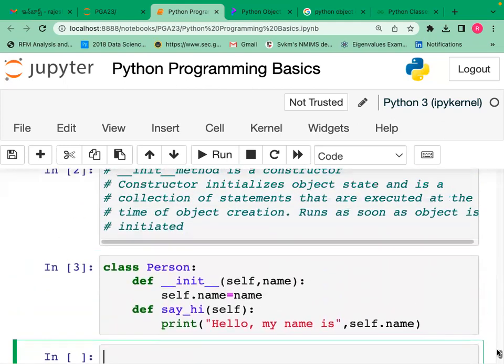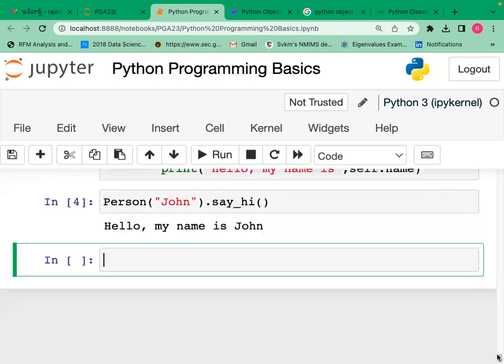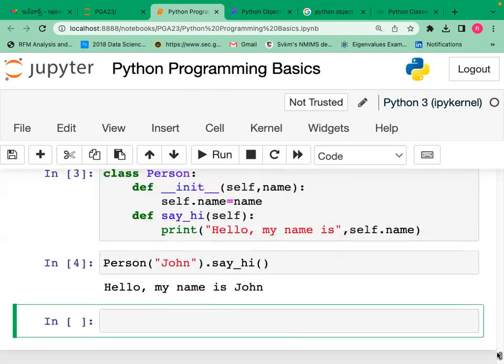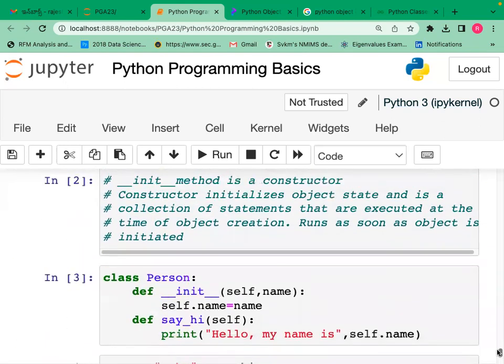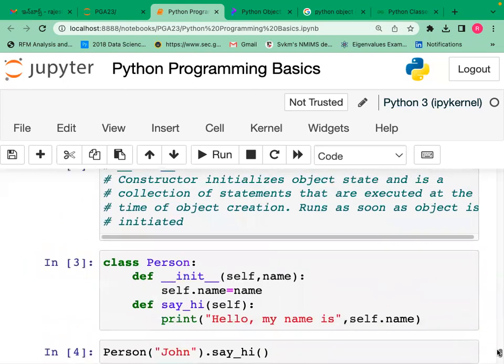So how do we instantiate this? We instantiate using the class name person, and in it you give, say, John, dot say_hi. You'll get the output as my name is John. So the init method is a constructor which has to be used along with class and object. And self is a keyword which is again used for creating the attributes and the object.